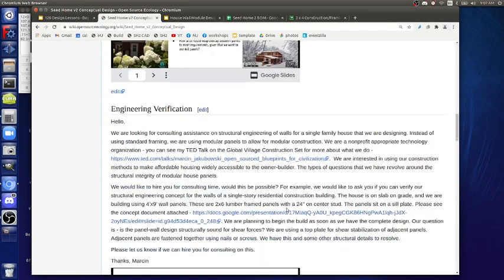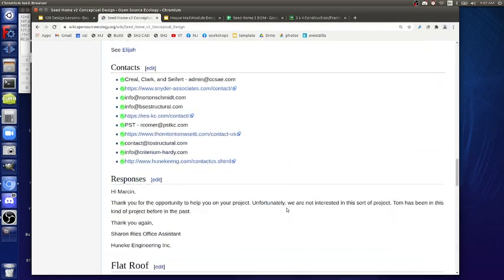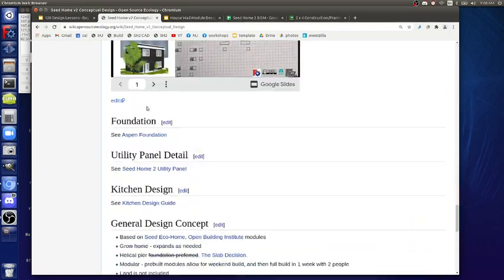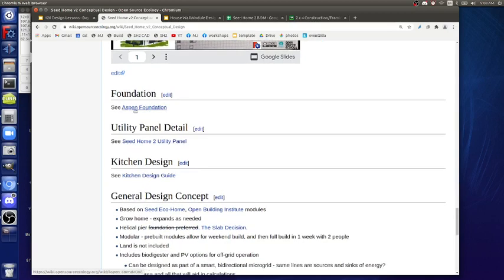There's details. It's not there. It should be. No, it is. It's, let's see, foundation.